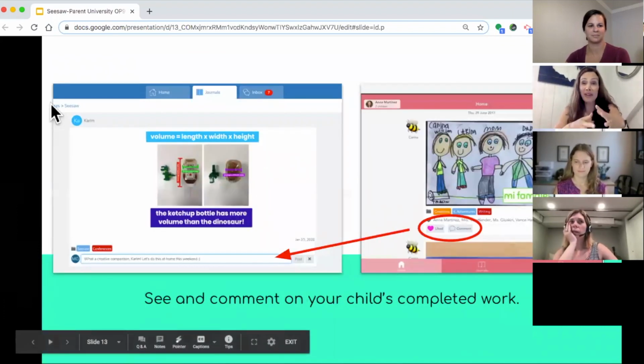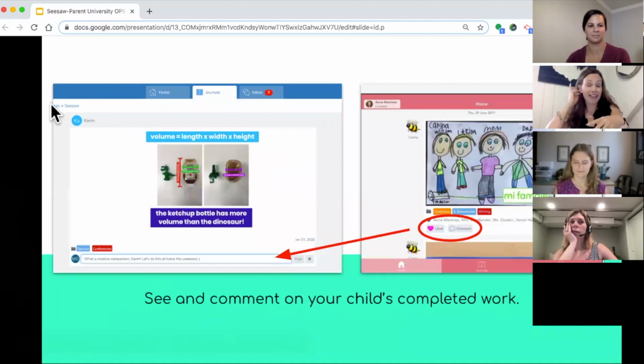So this is the great part of Seesaw that my daughters absolutely love, is that you can see and you can comment on your students' completed work. So as Hannah said earlier, it's similar to Facebook and Instagram, where you can heart or you can leave a comment for your child based on the work that they're doing.